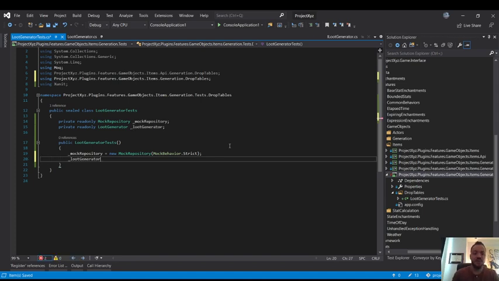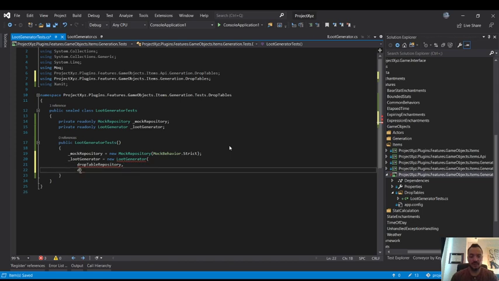So I'm going to make a new loot generator. It's not going to be a mocked object, and the reason why is I need the real thing here. However, my loot generator takes in a whole bunch of things. So it takes in a drop table repository. It takes in a drop table generator facade, handler facade.